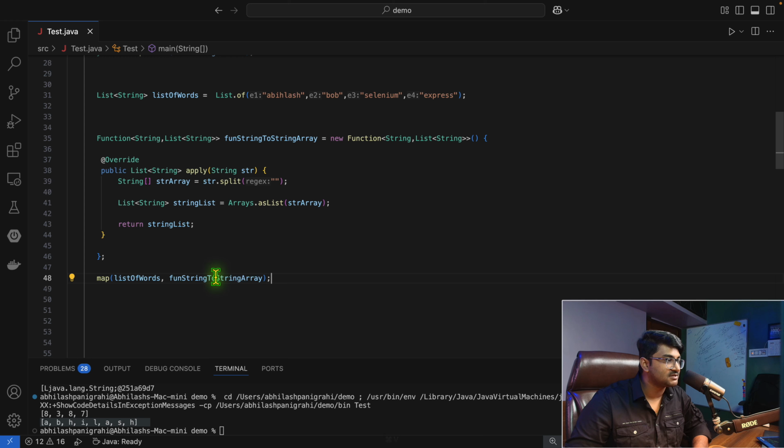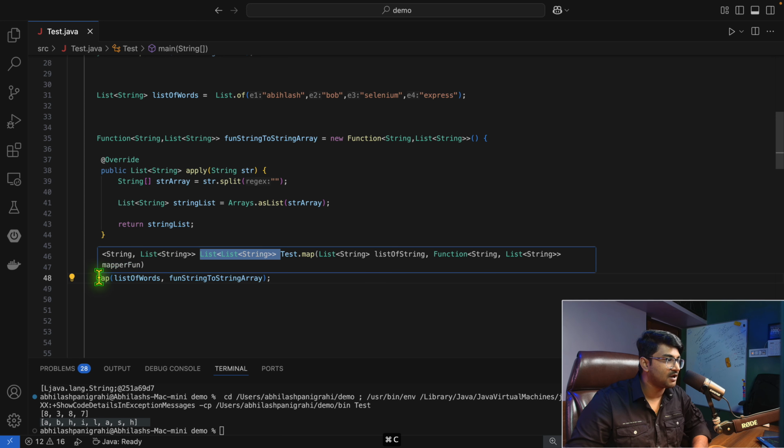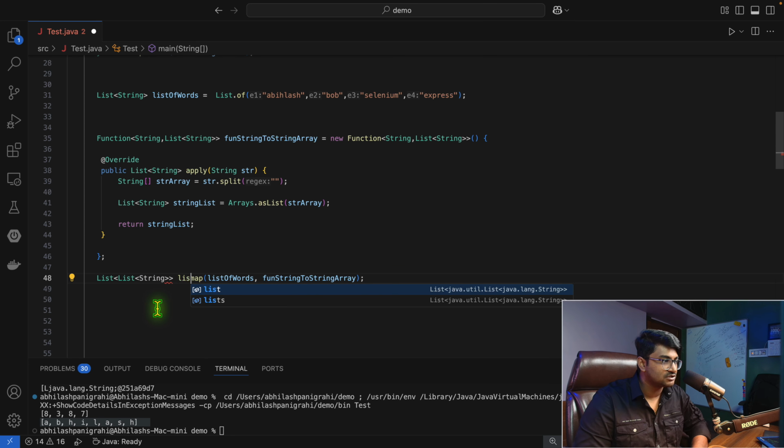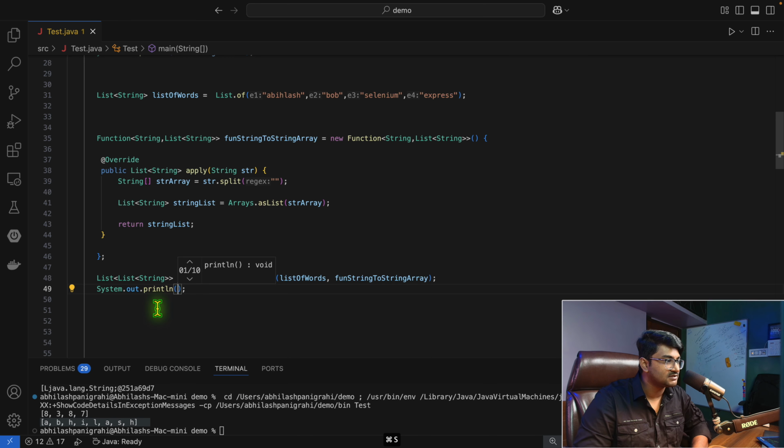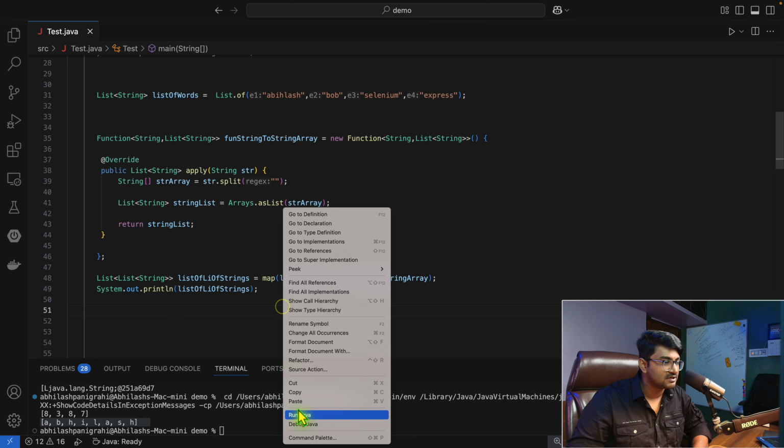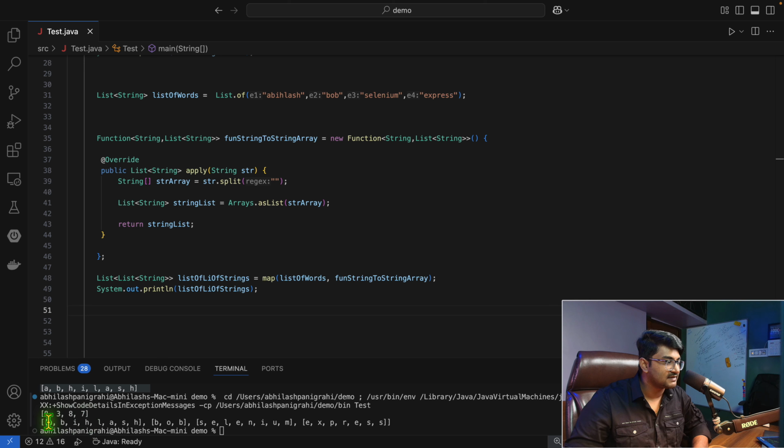If I'm able to pass this, what is going to be the output? The output is going to be a list of strings, right? If I print this, let's say list of strings over here, and run this, you're going to see the output as, let's say you have an outer list, but inside that outer list you have many inner lists like Bob, Selenium, Express.